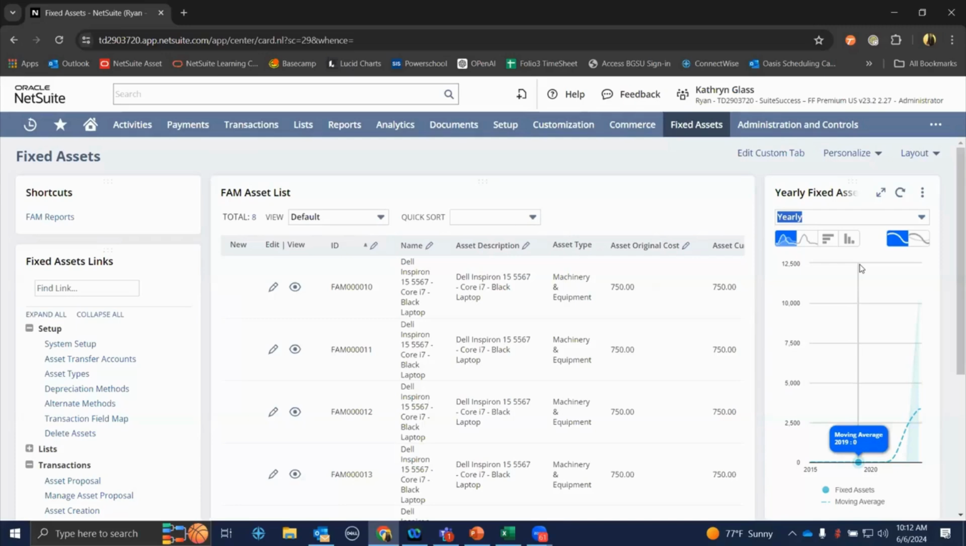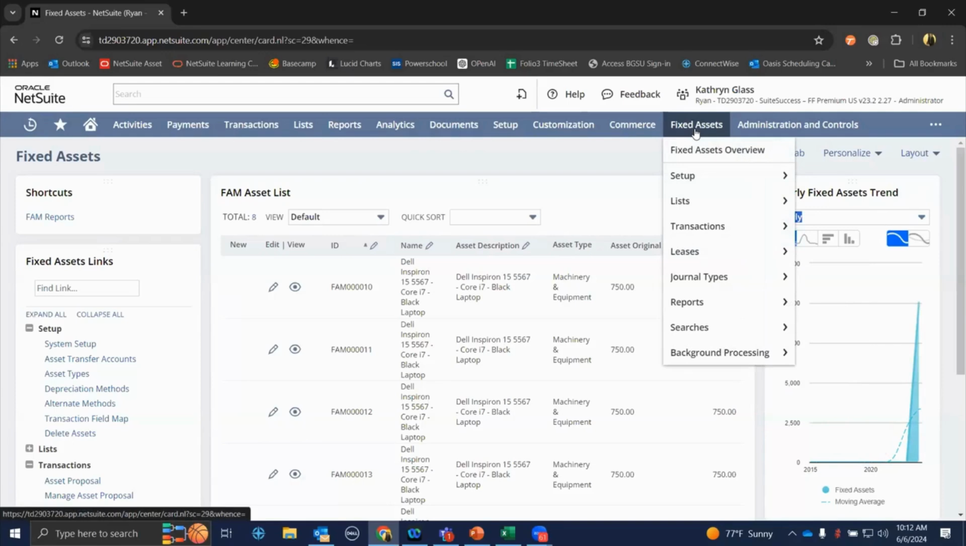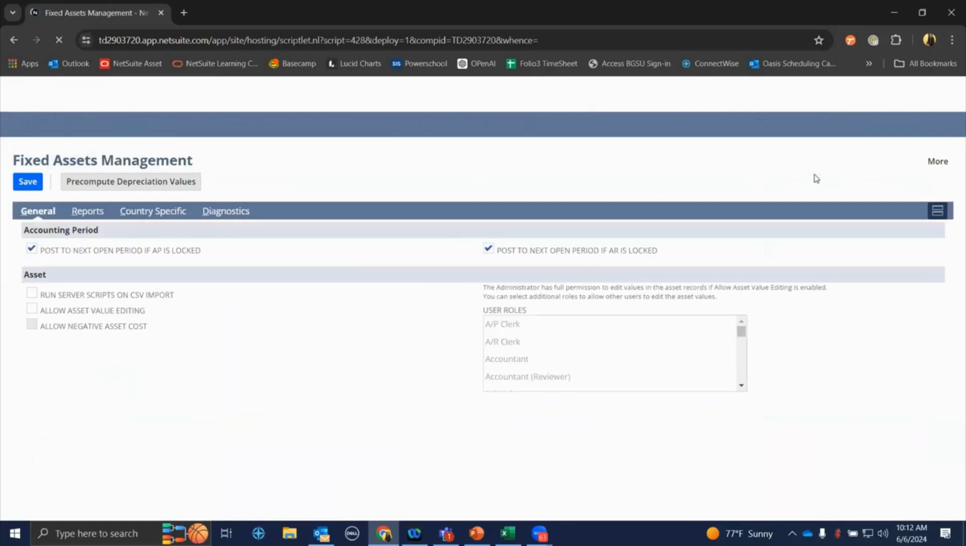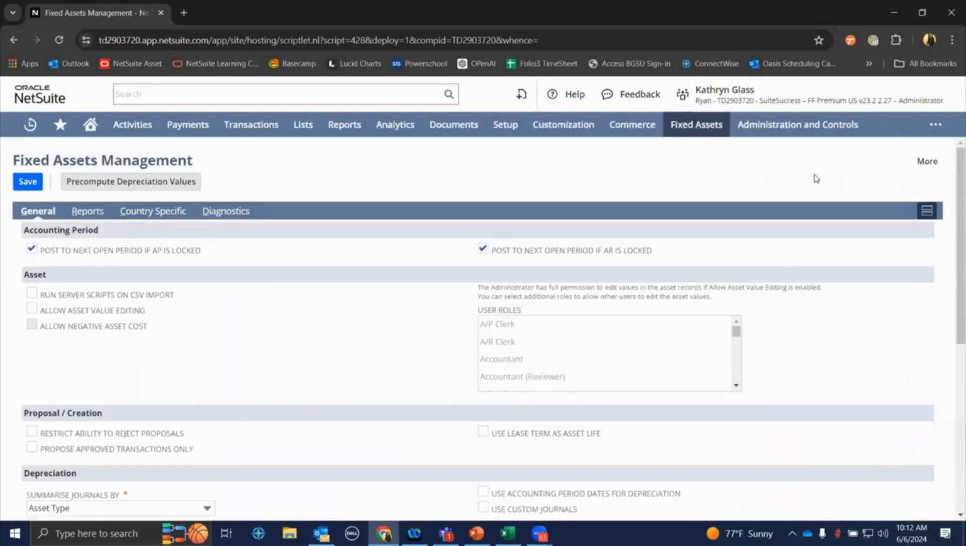All right, guys, I do want to touch just briefly on the setup of fixed asset before we do a walkthrough of that asset proposal and creation. So if I hover over my fixed asset menu up in my blue ribbon navigation, I can come down to setup and I can do this. We have some system setup that we can do for our fixed assets.